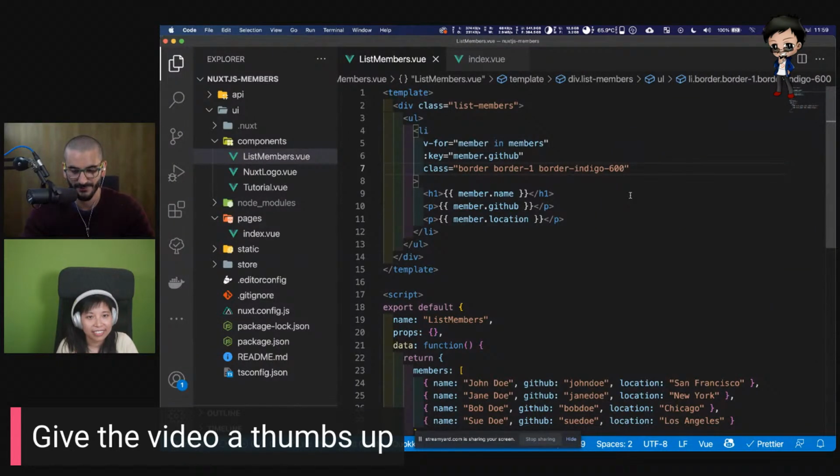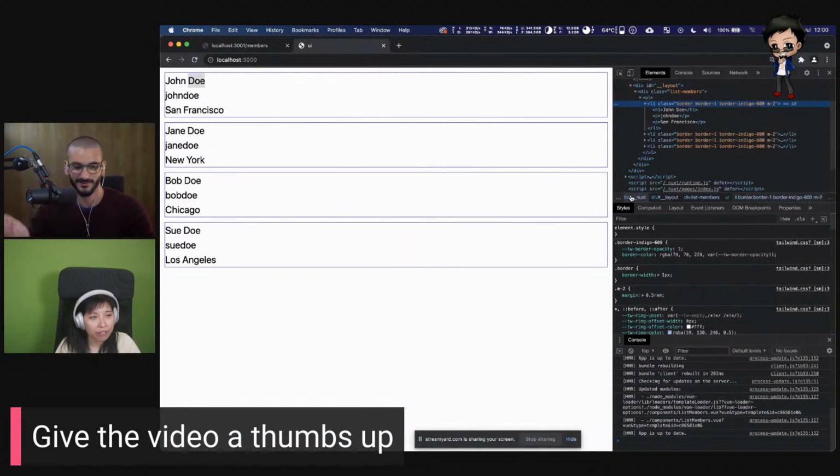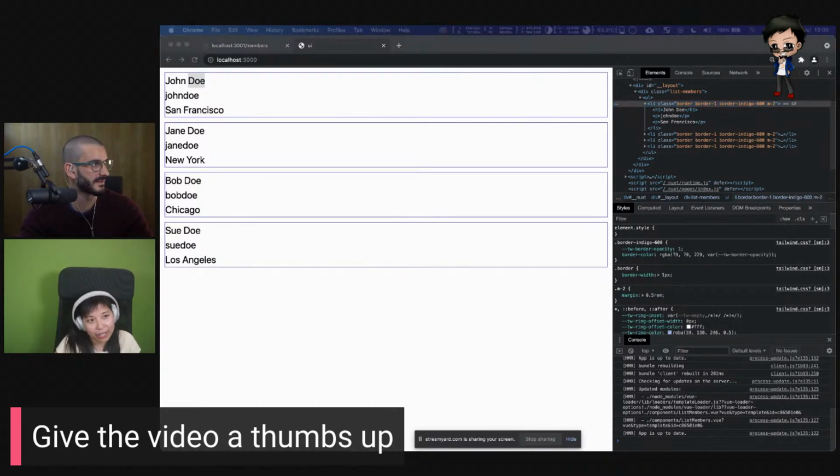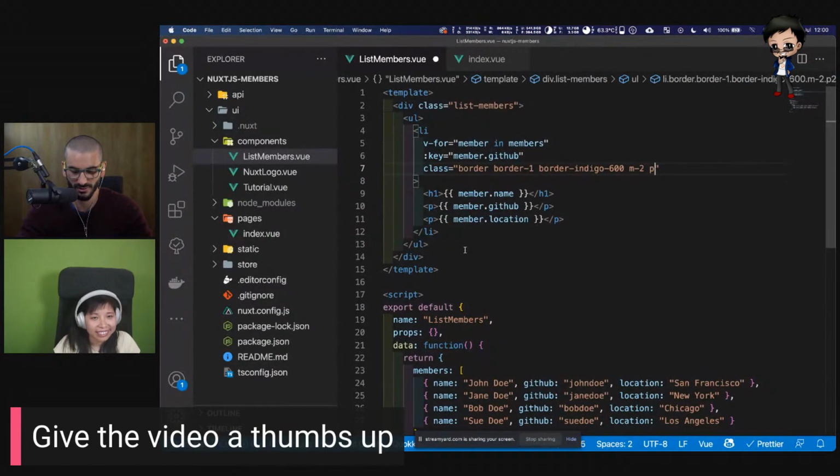So I'm guessing I could do like an M2. Does that do a margin or something? Yeah, that applies the margin for all corners. Perfect, okay, awesome. That looks better now already. If you want to do the padding, you can also give a P2 or something. Let's do a padding 2 as well. P2, I like that idea.